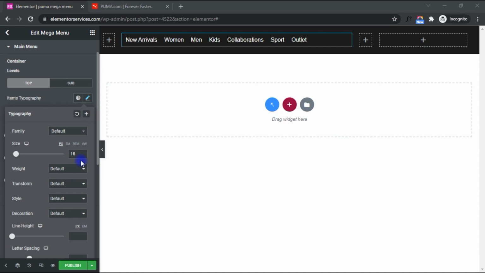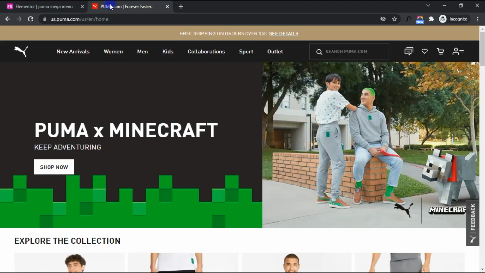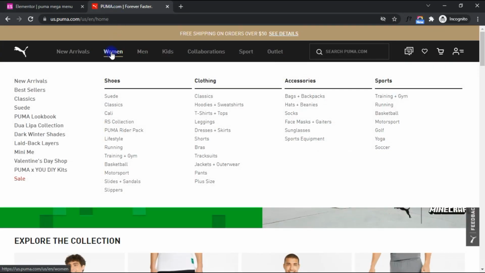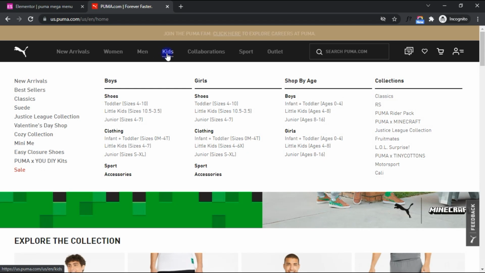Now I want to center those titles, those headers, within the column space. So let's click out of that, come to items align, and click on center. Now those are centered within the column space. Let's head back to the Puma Mega Menu to see if there's anything else we still need to do. Let me hover over that. I'm noticing a couple of things. First, when I hover over one of these, a little brown line comes underneath the word I'm hovering over. Secondly, the other items, the ones I'm not hovering over, fade out into the background. So I still need to add those two effects into my Mega Menu.